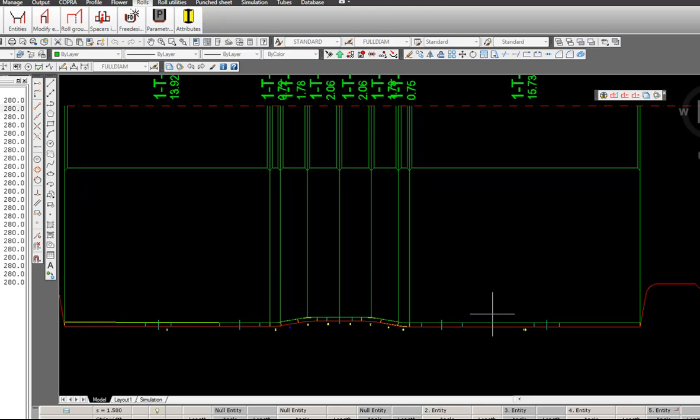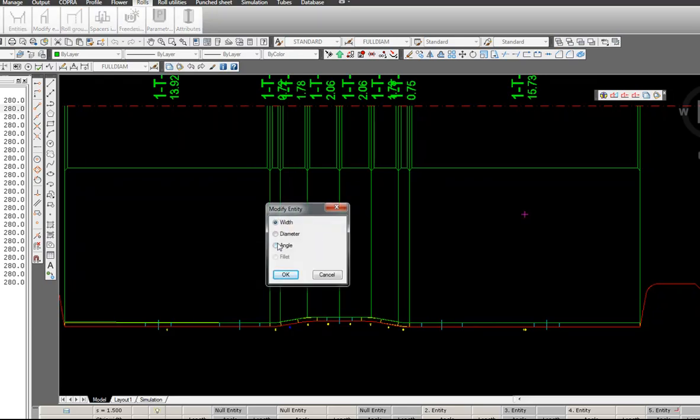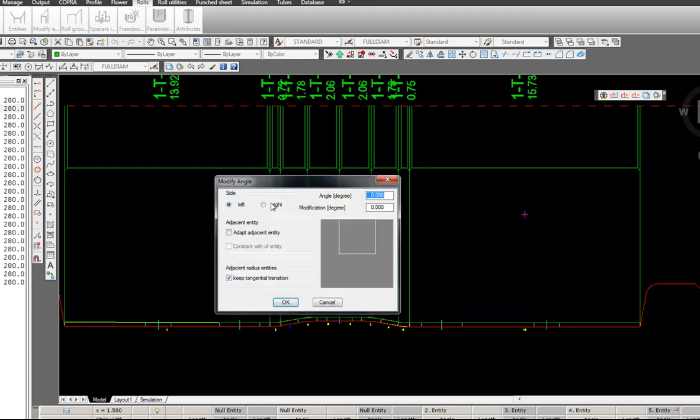The command is still active, so I can select the entity here. I want to change the angle, and this time on the right hand side, and now it'll be a minus 0.25 change, and you can see here in the graphical window the clearance, and now I can hit OK.